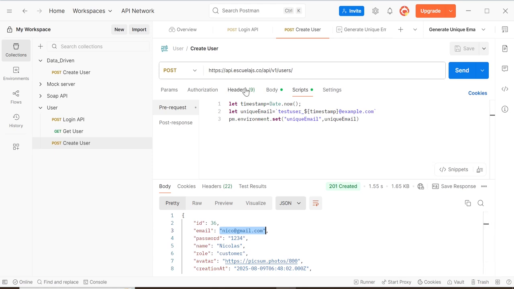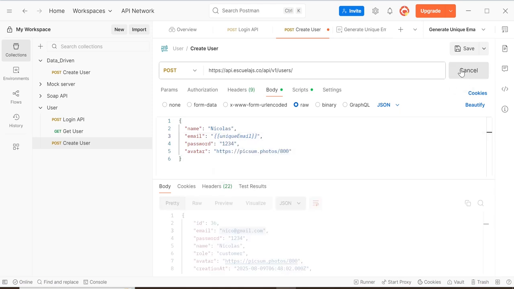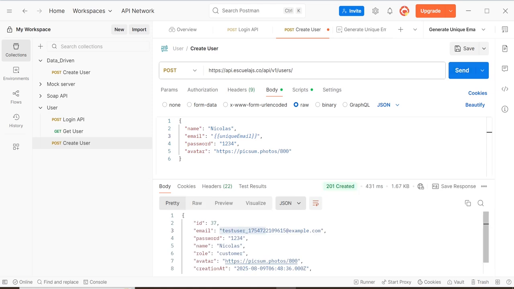Because we need to define a variable name here in body section. Enter variable name here, uniqueEmail. Now, unique email will be generated. First, it will save to the environment, and here we just enter variable name. Click on send. As you can view here, unique email has been generated successfully.